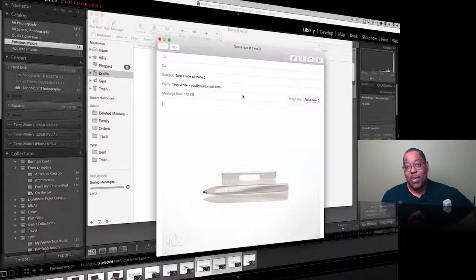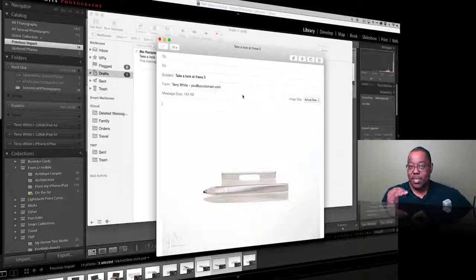So that's how easy it is, once you've got that set up, to email photos from Lightroom to anyone you want in the world. And again, you set up presets for all the different scenarios of how you'd want those photos emailed. So I want web quality, print quality, with watermark, without watermark, with location, without location, however many ways you want to do it.